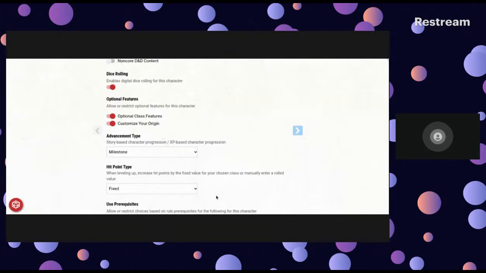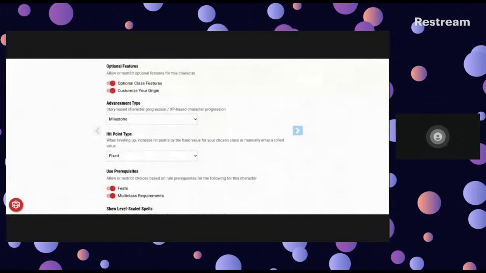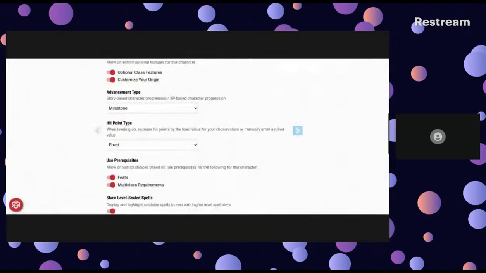Advancement type. We use milestone. We do not use XP. Some DMs might use XP if you keep playing. Milestone basically is at certain points I'm going to say, hey, your character just leveled up, and when that happens, we'll take it from there.